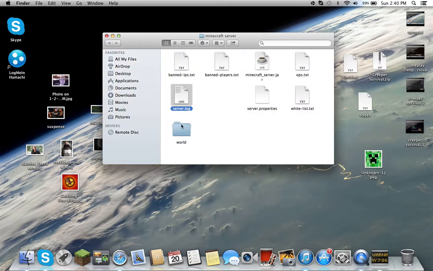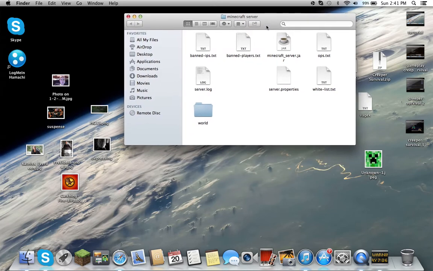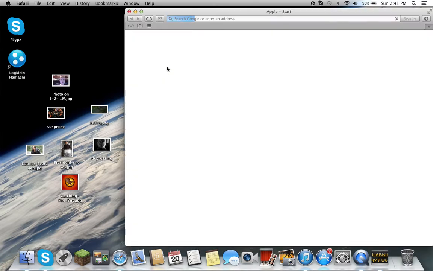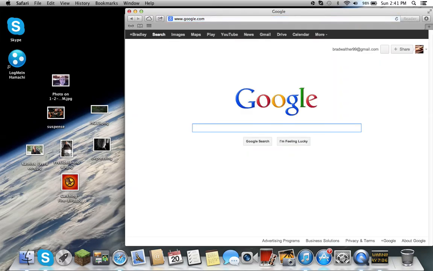And this is the world. Now, if you want to do a custom map, I will have an extra tutorial in the link description of how to do Minecraft servers with custom maps. But you kind of have to play with it because sometimes it won't load it, but other times it will. So you've got to get lucky and stuff like that. But some custom maps will just let you drag the folder in, rename it and stuff like that. And so after you've done that, you're going to want to download a program called LogMeIn Hamachi.